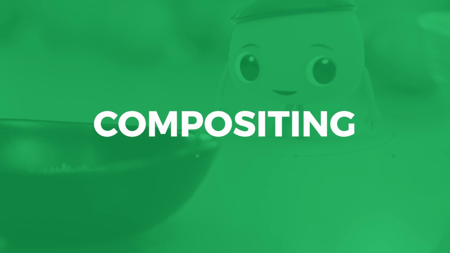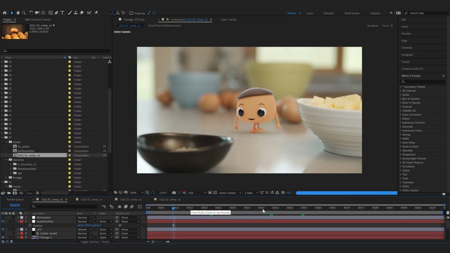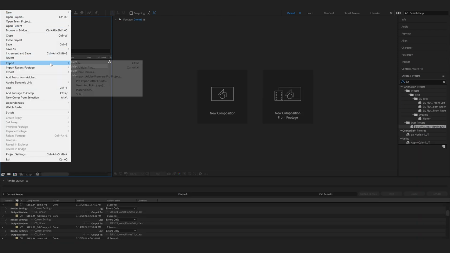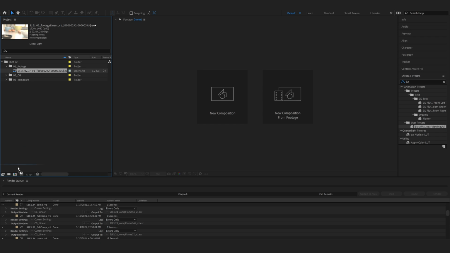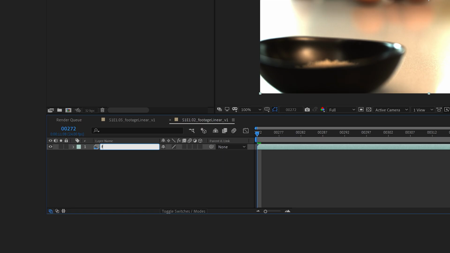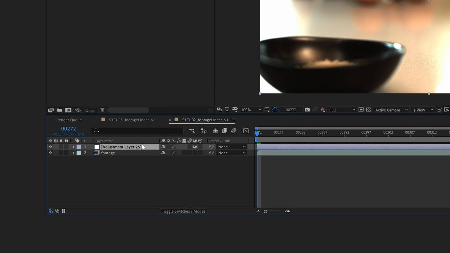Next up, compositing. For compositing, I used After Effects because I'm most comfortable with it for a project of this scale. First, I bring in the footage, which is an EXR sequence I exported from Resolve. I add this to a new composition. And since my footage and CG elements are linear, I need to create an adjustment layer which acts as a viewer LUT on top of everything.